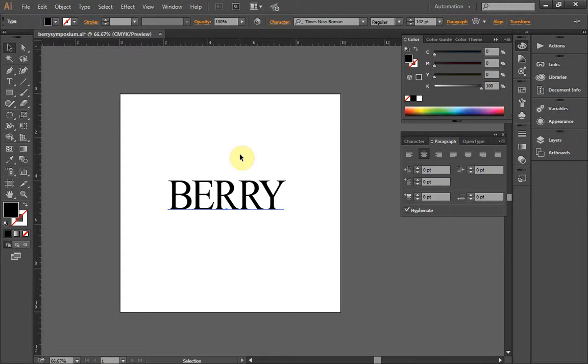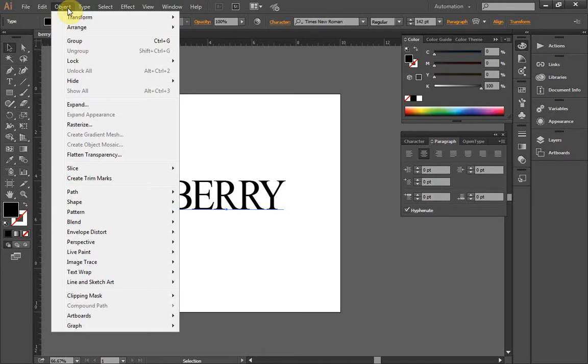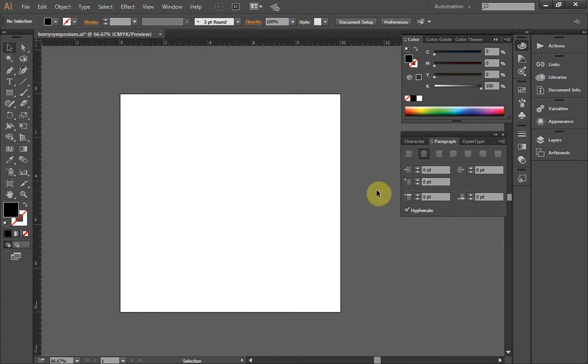Click object on the menu bar. Boom. And point to hide, then click selection. So hide selection. Let's see what that does. And our berry went away. That's what it says, right? I think so.